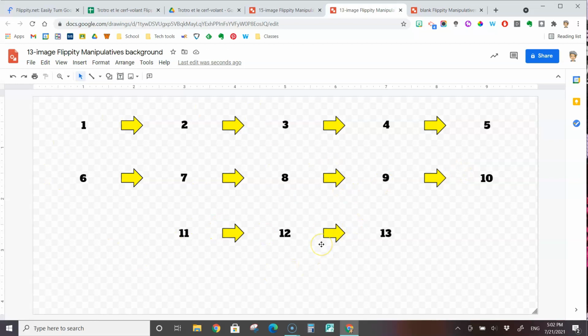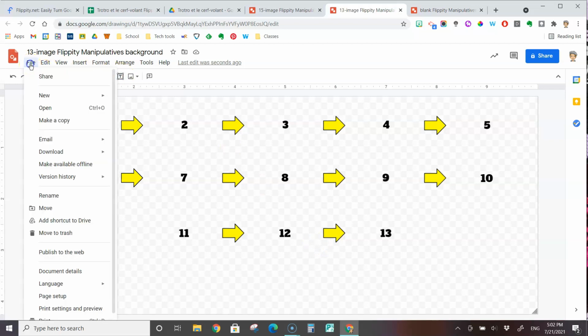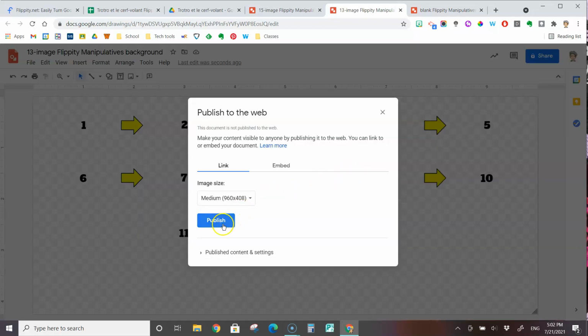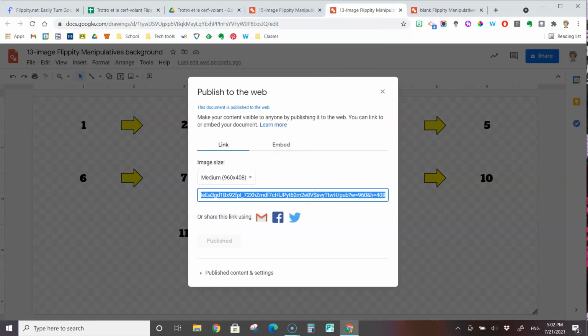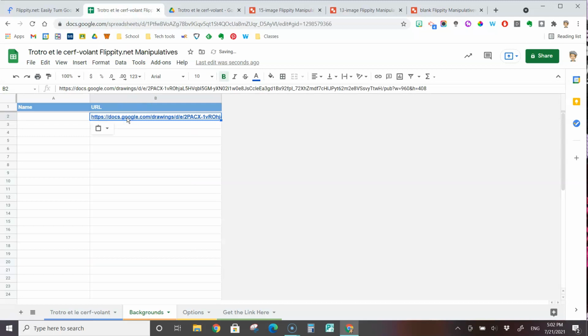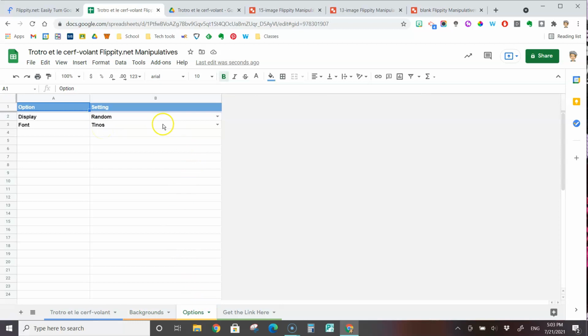Now my background needs to be a published image file as well. So I'm going to do the same thing here. I'm going to go File, Publish to the web. I'm going to publish it. And then I'm going to copy the link that it gives me, and I'm going to put that in the URL. And I can just title this image or background or whatever you want to call it. That doesn't really matter. My options, I definitely want to display them randomly because I put them in order. So we want to make sure that that's random.